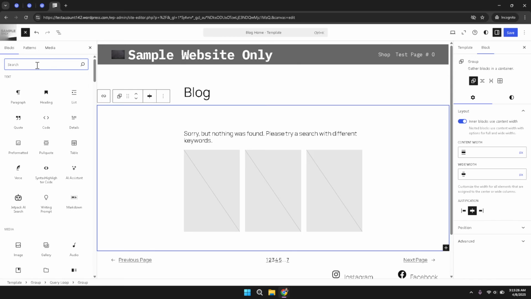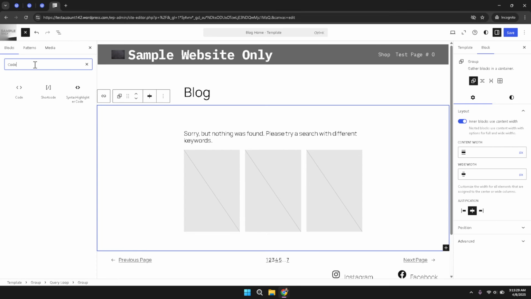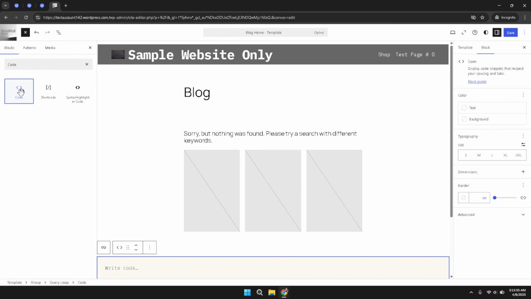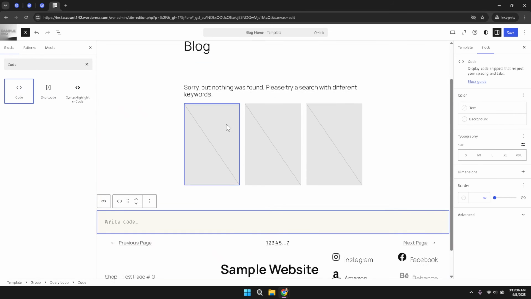With the interface prompting you to add a new block, you will begin by typing the word code in the search bar that appears after clicking the plus icon. Typing code helps to filter the available options so that you can quickly locate the code block feature. After entering the search term, a selection of relevant blocks appears, and you should choose the block simply labeled code. This option is designed specifically for entering your custom code.